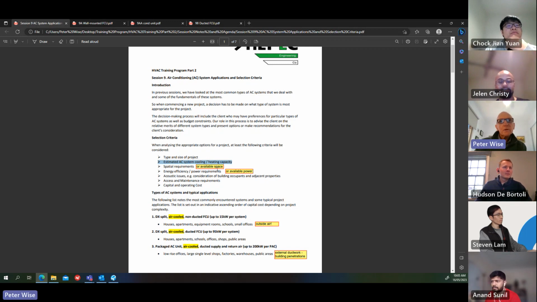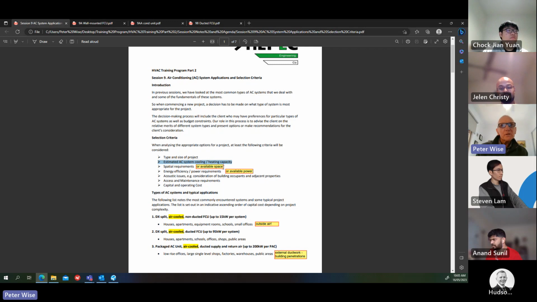Spatial requirements or available space. So the building design will probably be done, or it might be an existing building, and there may be only a certain amount of space available. So we're going to have to work within that.